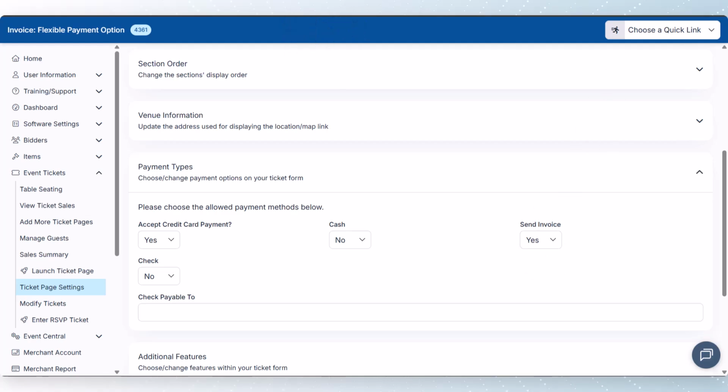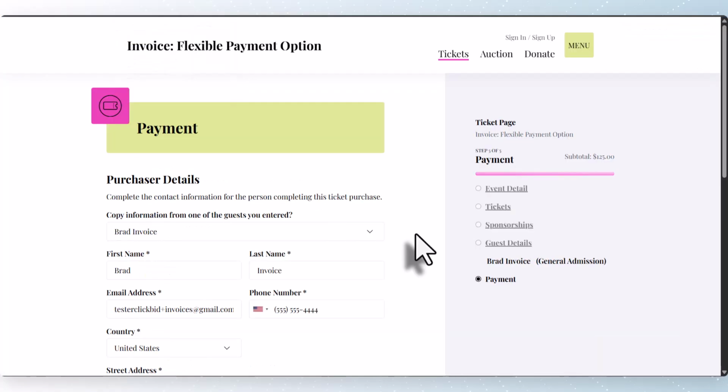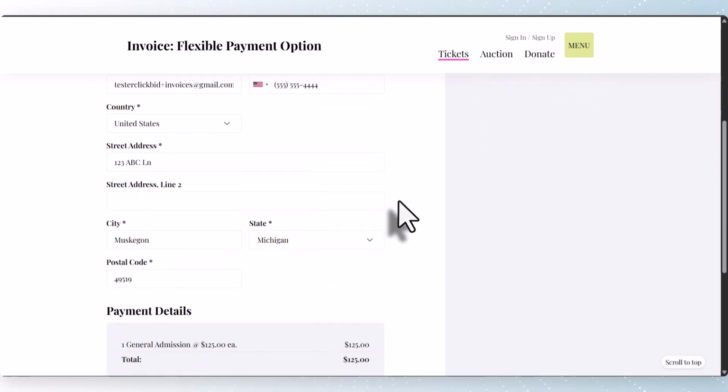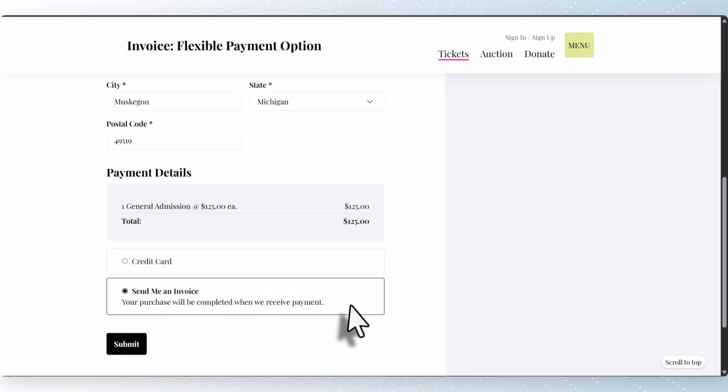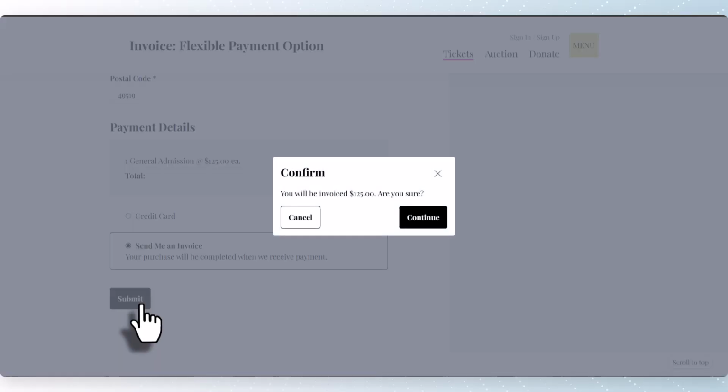All right, so let's take a look at what the guests actually see. At checkout, down in payment details, you can see that we have our usual options, credit card. I don't have check or cash enabled, but now we have the Send Me an Invoice option right here at the bottom. If the buyer selects that, then submits their purchase, all done on their end, at least for now.